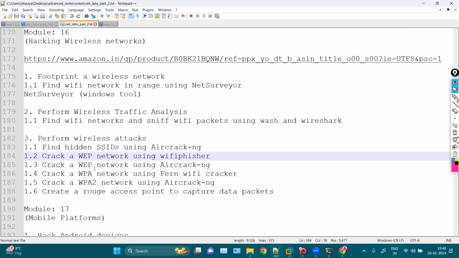Now, this is only applicable for WEP security, which is outdated. Many Wi-Fi networks use WEP, like in airports, cafes, and libraries. There you can apply it. And here we are using Wifiphisher. Now here we are using a phishing attack. You can see, Wifiphisher, we are using a phishing attack.